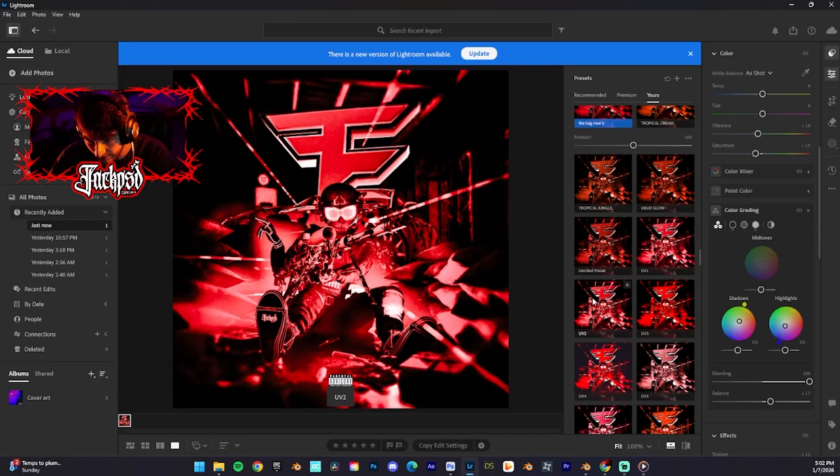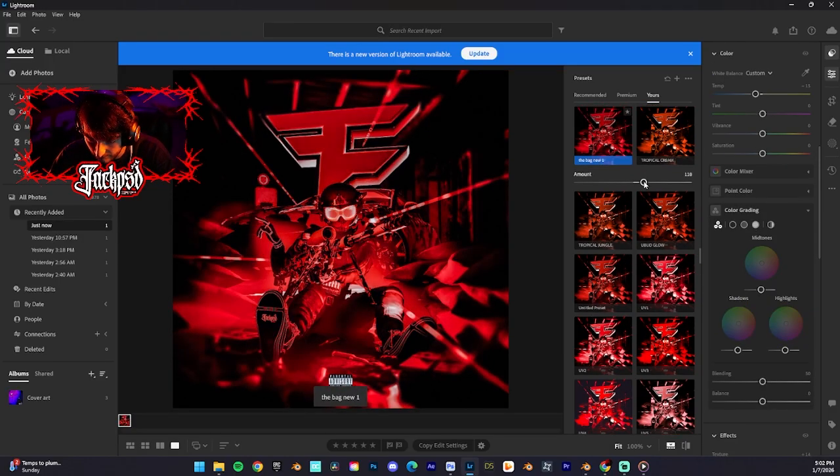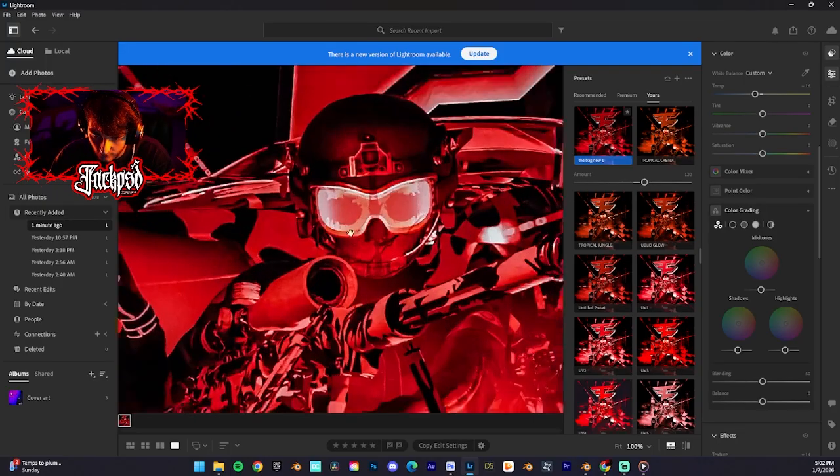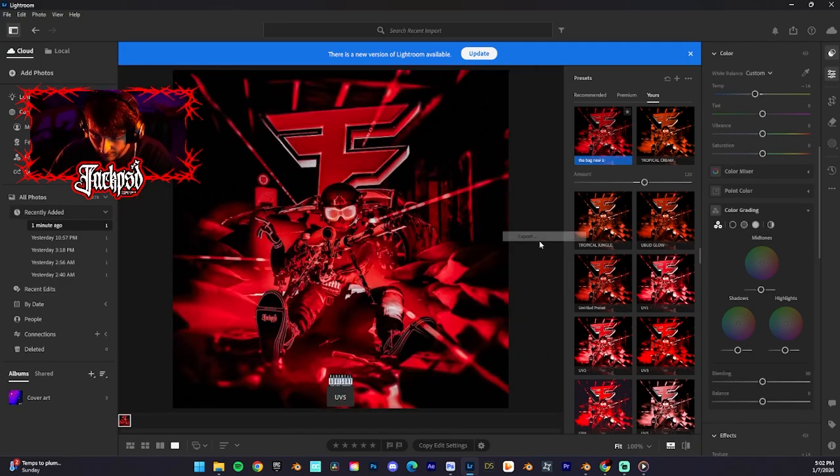We don't want it to be too bright, but we also want there to be just enough color to see what's going on. And I think maybe like a 120 is cool, and a little before and after just brings out more of that red color. And yeah, there you go. You have officially created the FAZE 2.0 cover art.